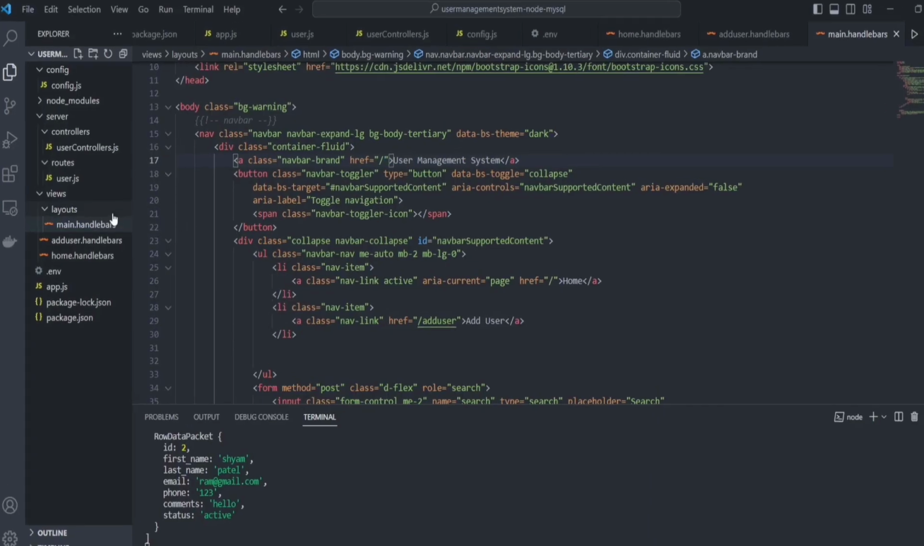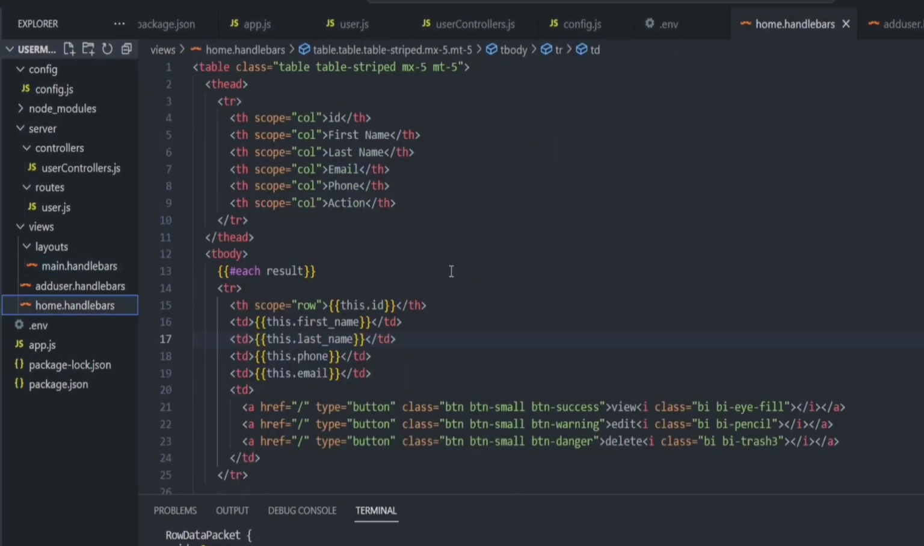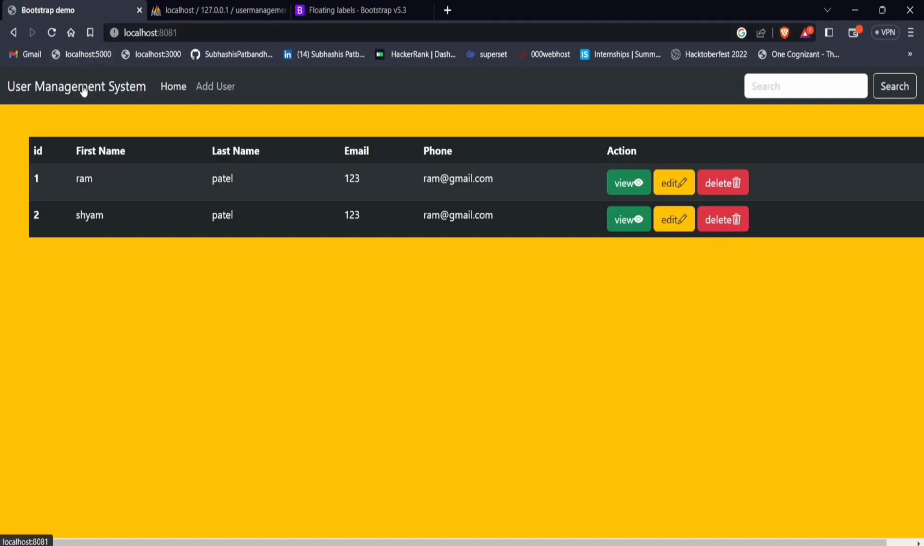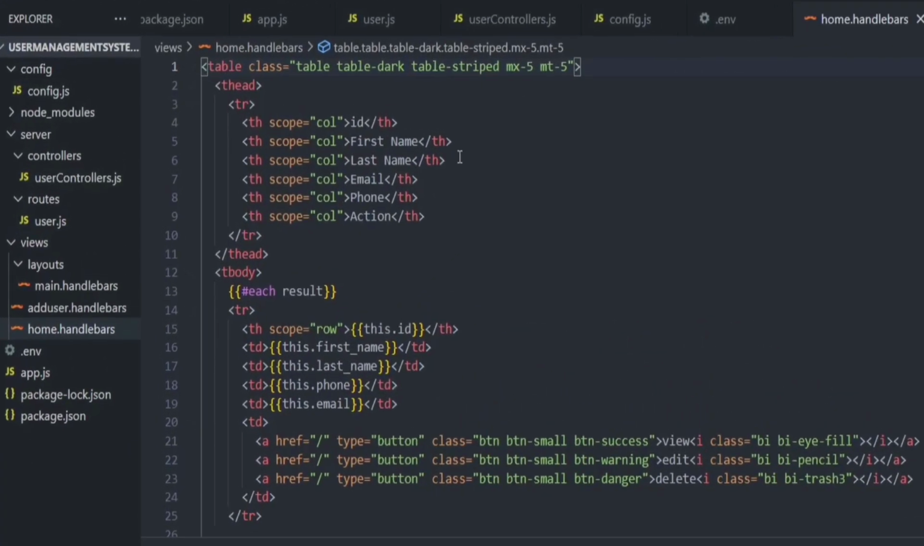User management system is also looking good, but the table is not looking good. So for that go to home.handlebars, and here inside the table we can give a class to the table as table dark. And now if I refresh it, so the table is looking fine, but we just need to change some of the width of table. So you can add a class here as margin in the x direction will be auto, and the width of table will be 50.